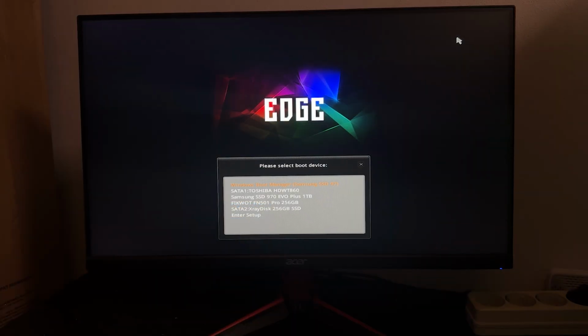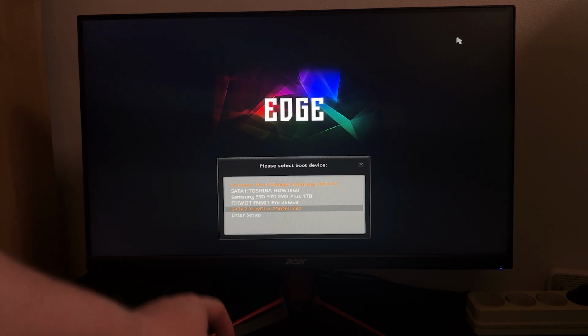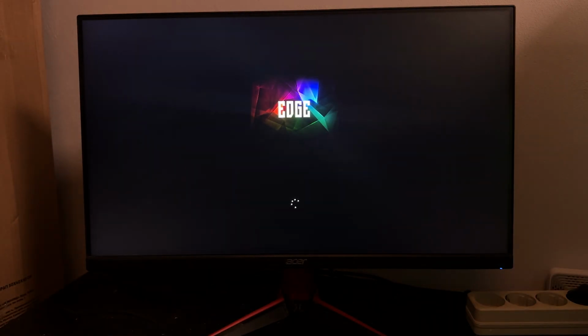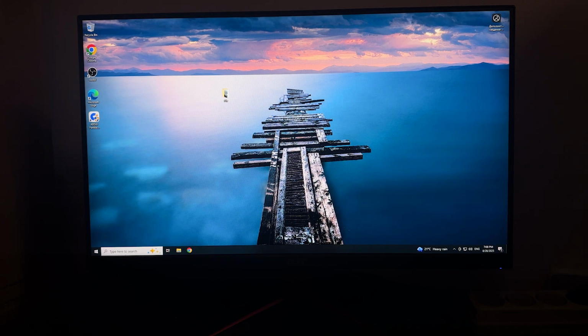When it's done, you need to turn off your PC and get access to the boot menu. In my case, I have an MSI motherboard and I need to press the F11 button to get into the boot menu. And now we must select our new SSD. In my case, this is the XRAY disk. And as you can see, it's working well. We have the same Windows, the same setup, settings, files, etc.